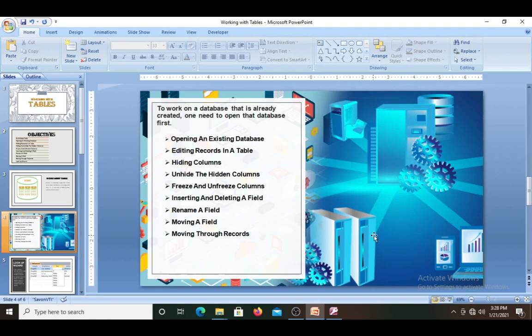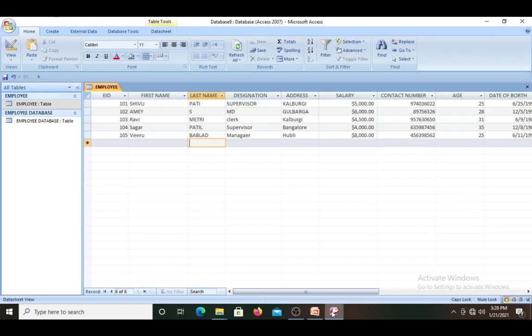The next concept is freeze and unfreeze columns. Freezing a column in MS Access refers to making the selected column appear at the leftmost side in a table and making it visible at all times irrespective of the direction you scroll. That we will see practically. Open MS Access. Now the table is in datasheet view.